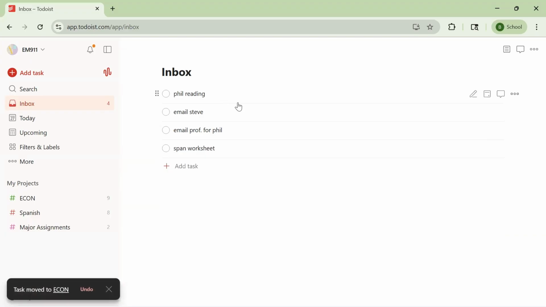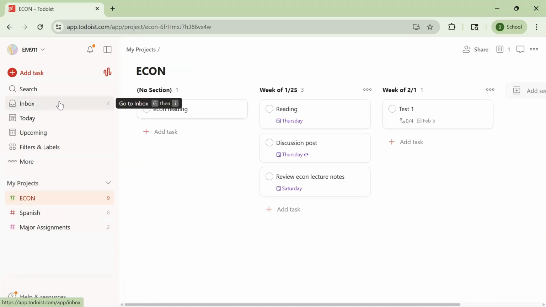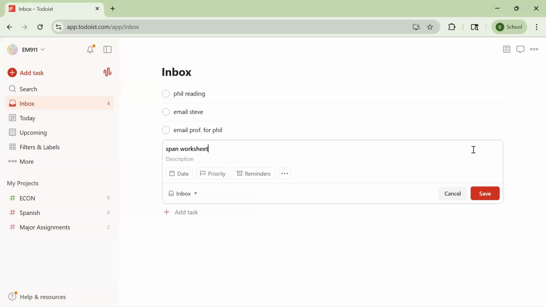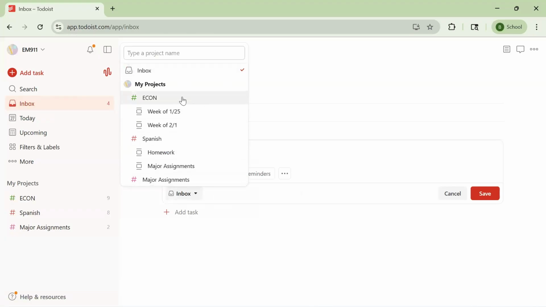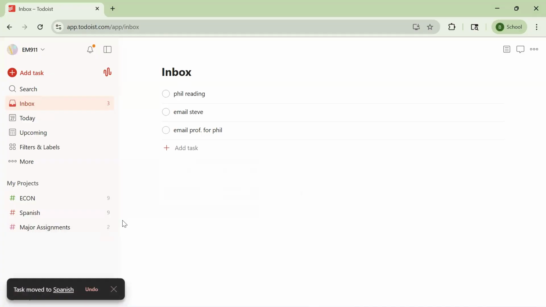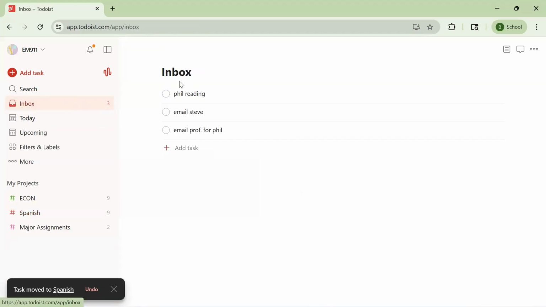So if we save that, now econ reading has disappeared. And if I click on econ, it's over here under no section, which when we were in the inbox, perhaps edited it further. We could have added it to econ. Here we'll do Spanish. This is Spanish worksheet. We'll put it under Spanish homework. And then it's gone from the inbox, and here it is as I put it in super messily. So the inbox is great for that, just for kind of getting organized.